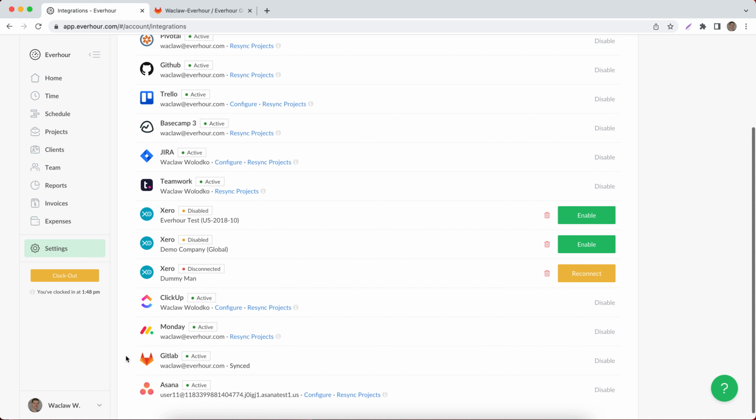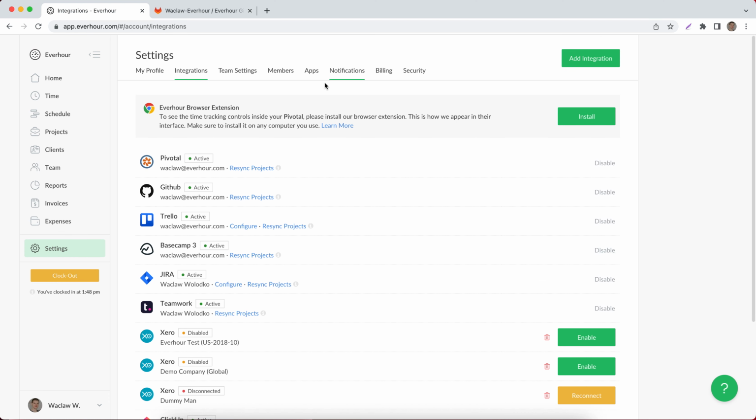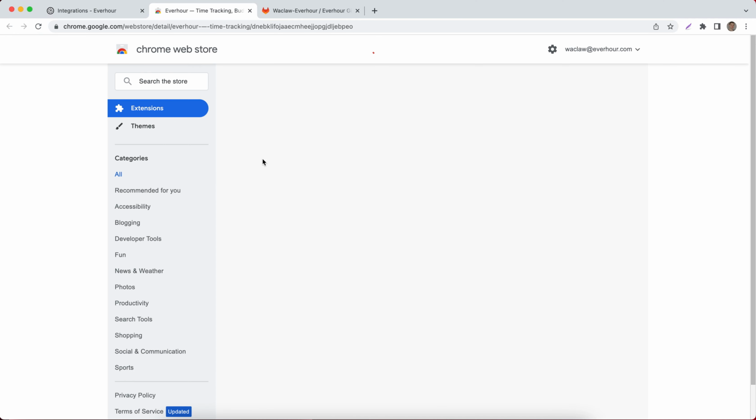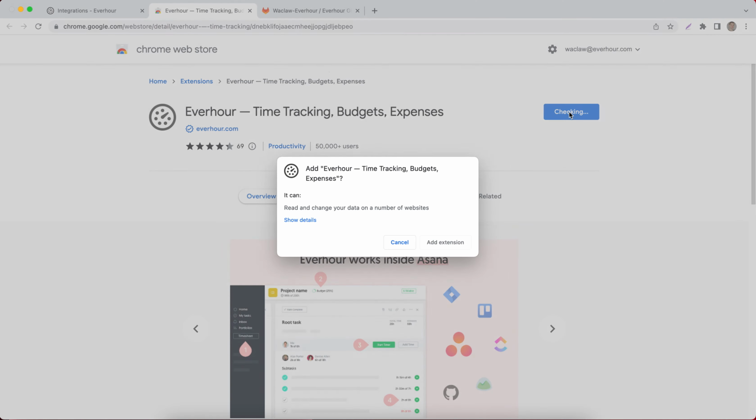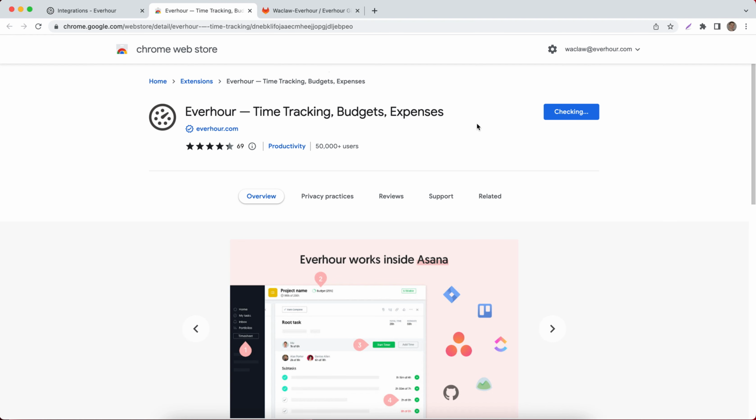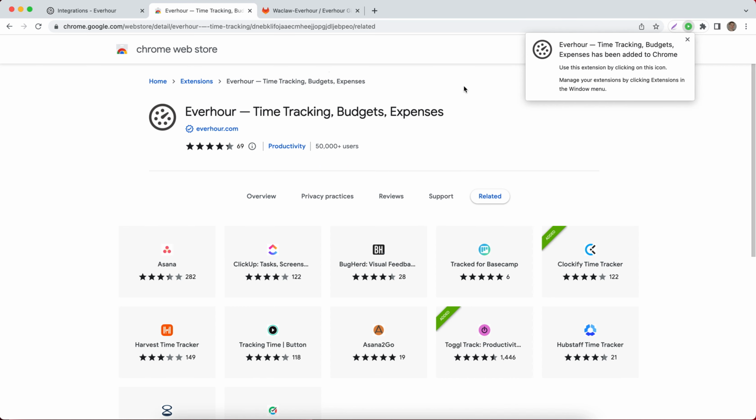So after sync is done, I need to install Everhour browser extension. I can do it right here on my settings page. That extension will add Everhour time tracking controls directly into your GitLab issues to track time without leaving GitLab. So I'm following the link, adding this extension to Chrome. Here we go.